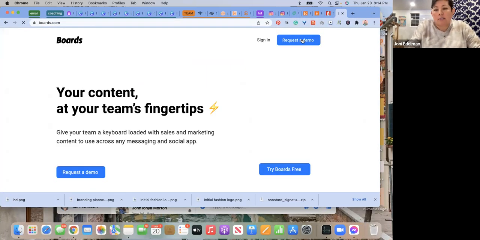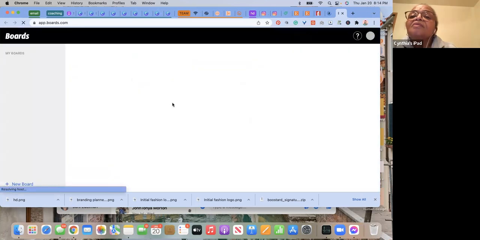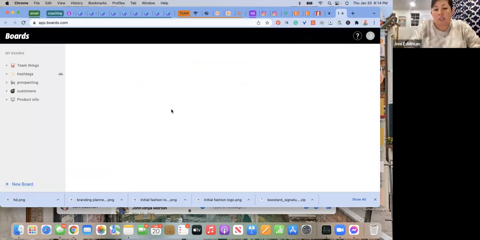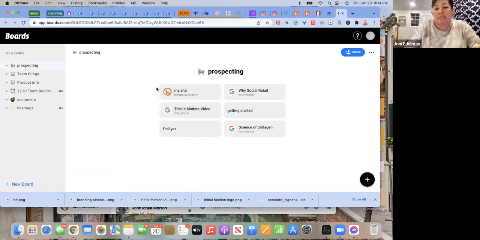Okay, I'm going to open my Boards. There is a desktop version of it, which is nice because it's easier to edit. So this is my prospecting tab. On Boards, when you open your keyboard on your phone, you have to set it in the keyboard settings in the settings part of your phone. But when you open the keyboard, you will see the board.